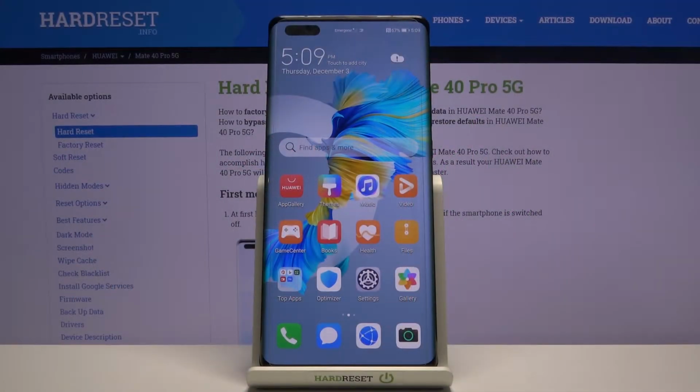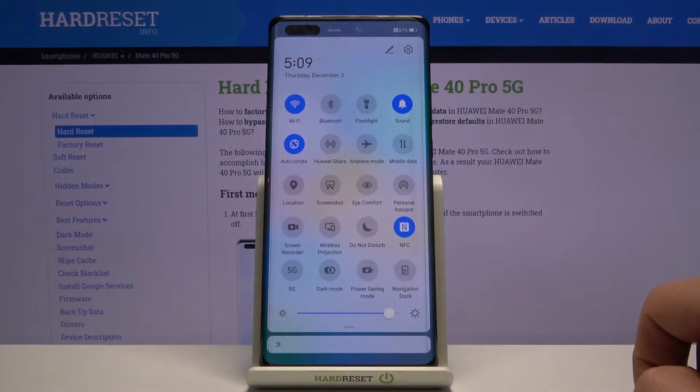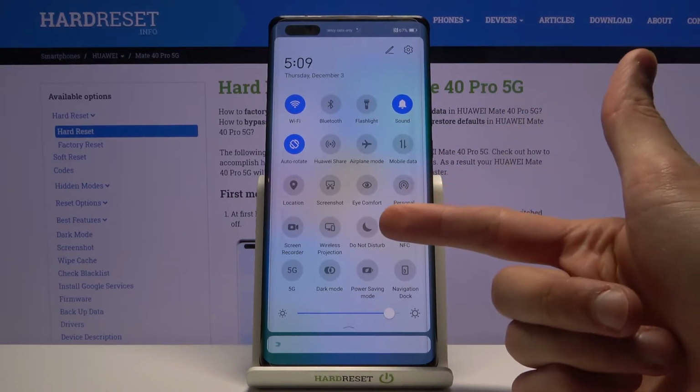Welcome, in front of me is a HUAWEI Mate 40 Pro, and today I will show you how to enable and set up the Do Not Disturb mode. To get started, let's pull down the notification panel, expand it, and find the Do Not Disturb mode toggle, which is right over here.